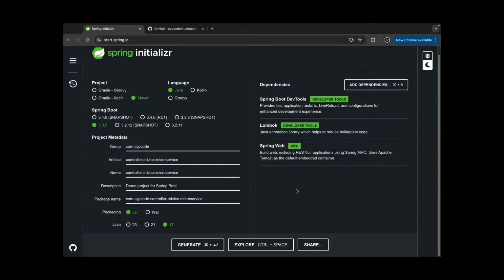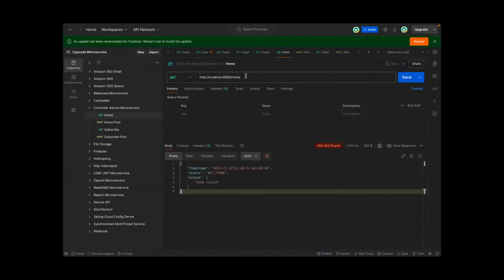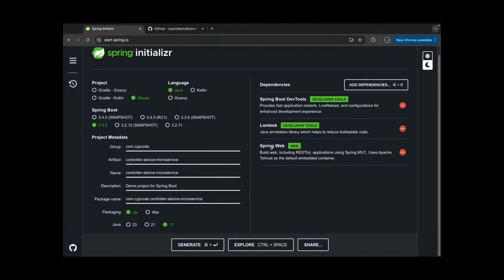On the dependency side, we have DevTools, which is for live reload on our code changes, so we don't have to restart the server manually. It can just live reload when we debug or test. Lombok is for boilerplate code, for annotations like access modifiers and things like that. Spring Web is for scaffolding endpoints, just as you saw on our Postman. We have some endpoints that we will be going through, so we need Spring Web available. So these are the three that we need. They should suffice for this particular project.